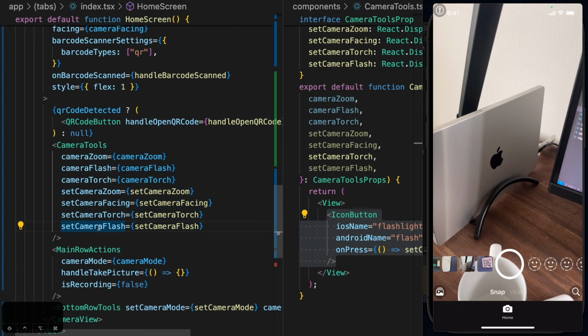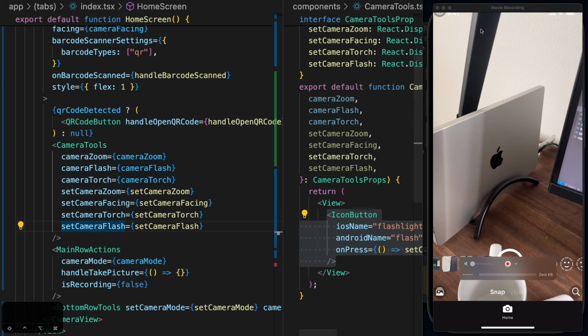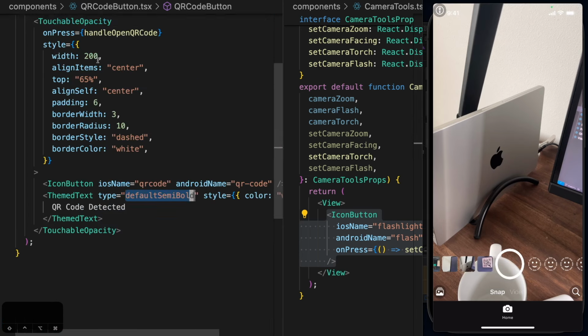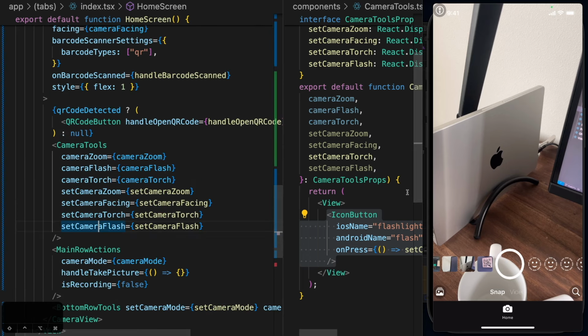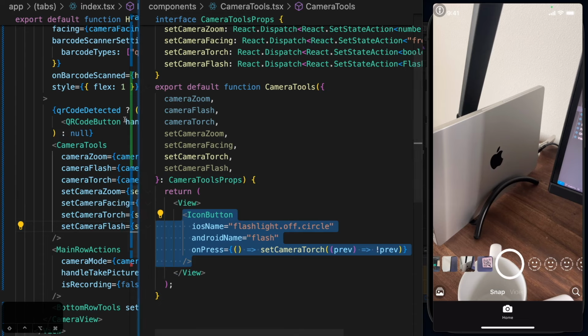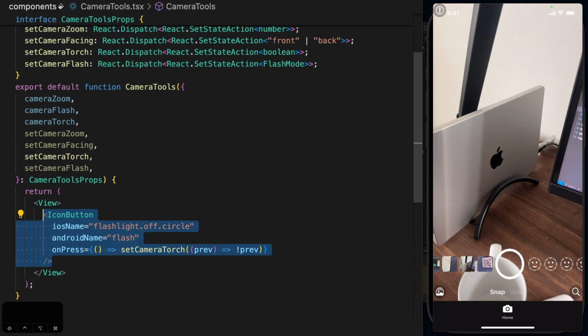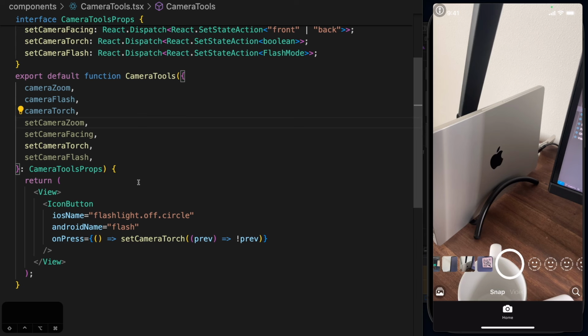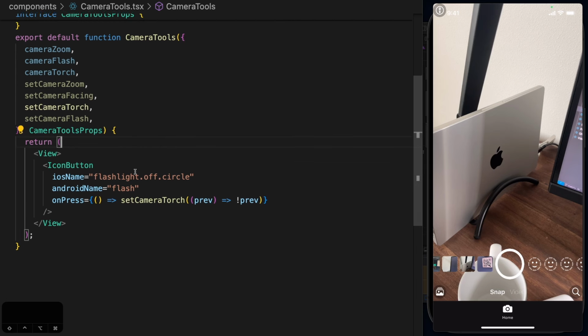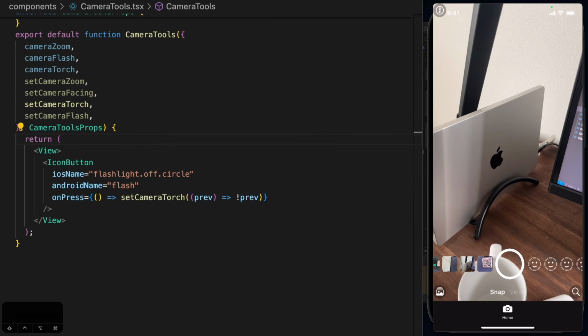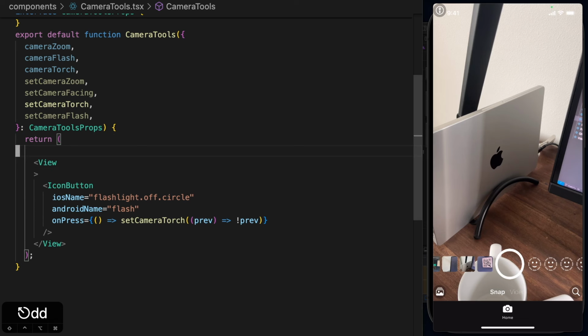Let's hit save. Okay, and now we are able to see this icon at the top left in my device, but it's hard to get. So let me close this. Let me go back to this component. Now that I passed all these properties in here, I'll close the index for now. And yeah, let's come back here to the camera tools. I want to start adding some styling so that we are able to see the icons.